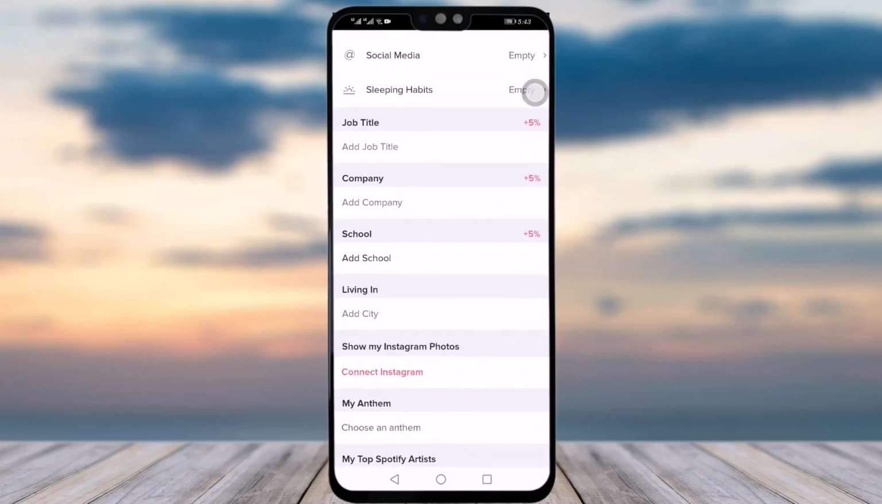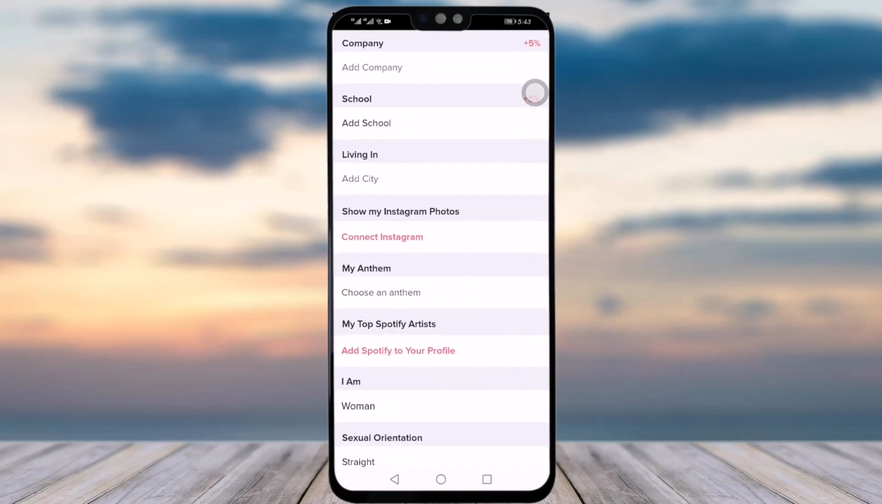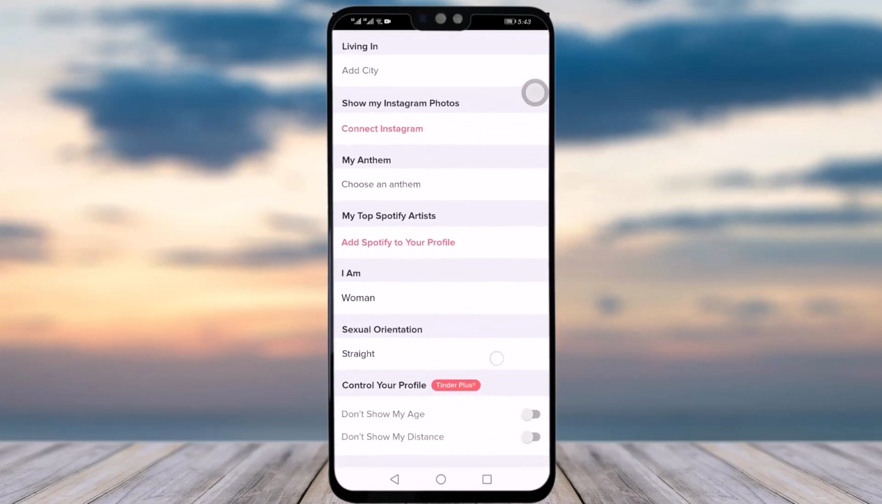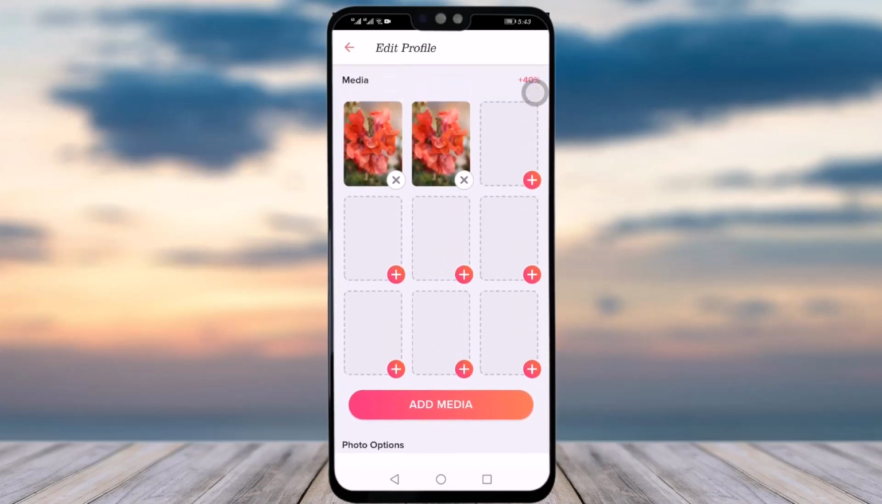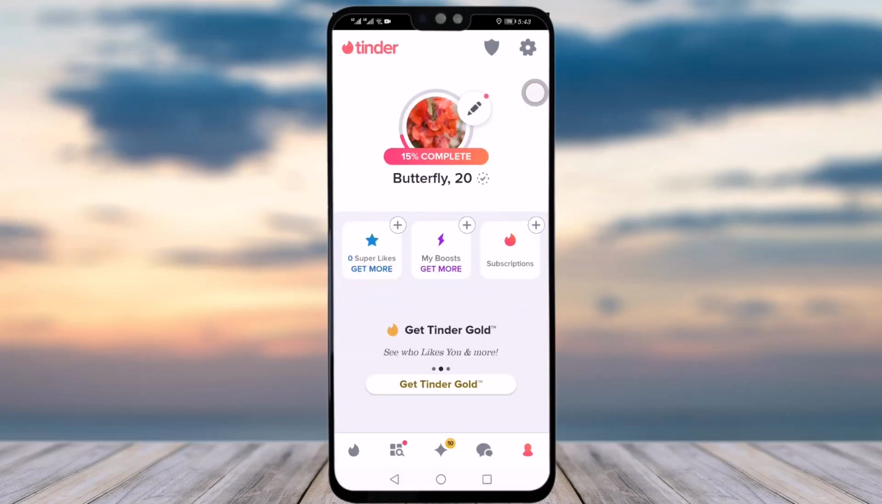Then you can go to job title and add in your job title, company, school, living in, and show my Instagram photos, my anthem, my top Spotify artist, I am, sexual orientation, control your profile. Everything is given once you tap on that pencil icon on your profile. So this is how you can edit your profile on your Tinder app.